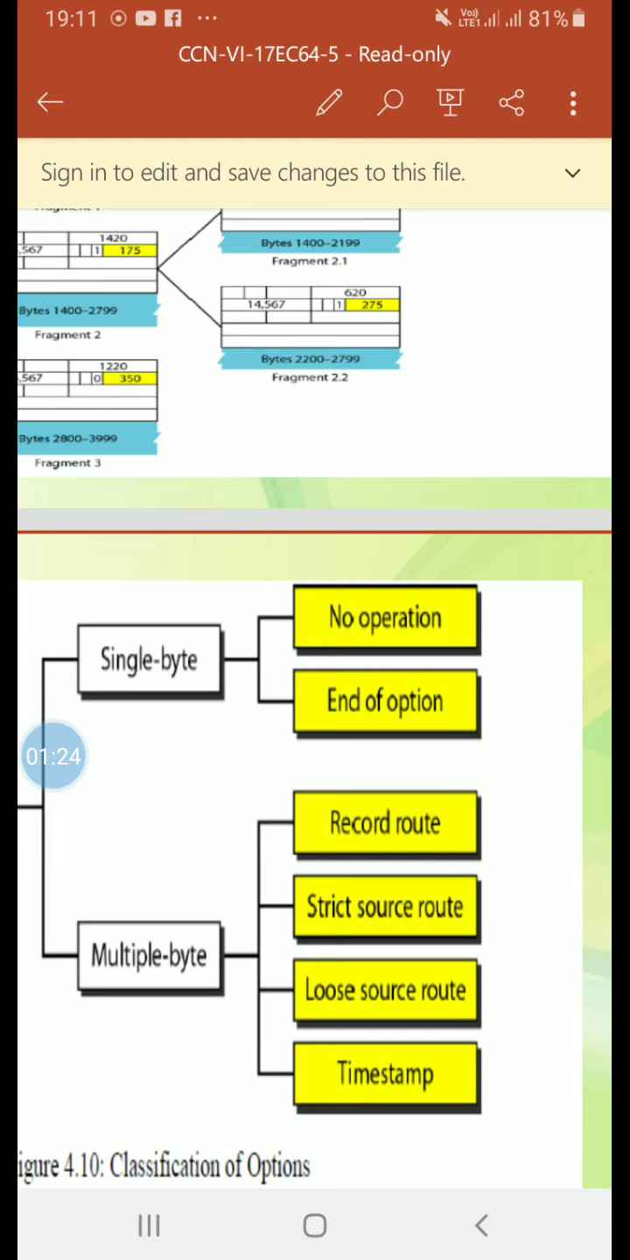Then we'll see about multiple byte options. As I've told you, there are four multiple byte options. We'll study them one by one. We'll see record route. What is this multiple byte option? A record route option is used to record the internet routers that handle the datagram. It can list up to 9 router addresses and it can be used for debugging and management purposes.